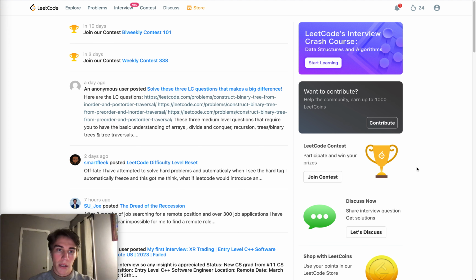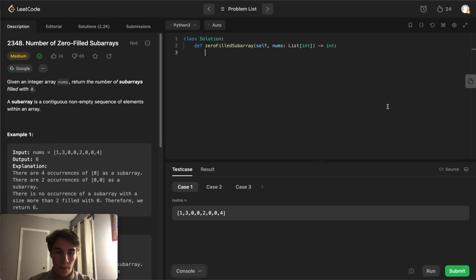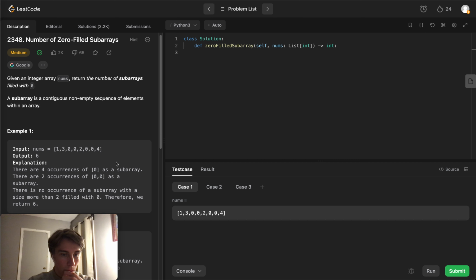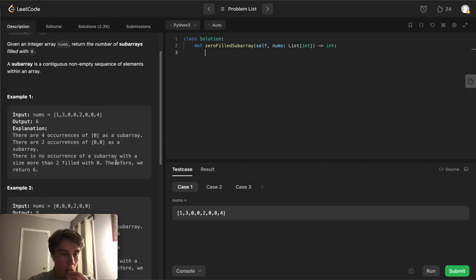Let's begin today's Leetcode question, and that will be 2348, number of zero filled subarrays. Given an integer array nums, return the number of subarrays filled with zero. A subarray is a contiguous, non-empty sequence of elements within an array. All right, so let's see.